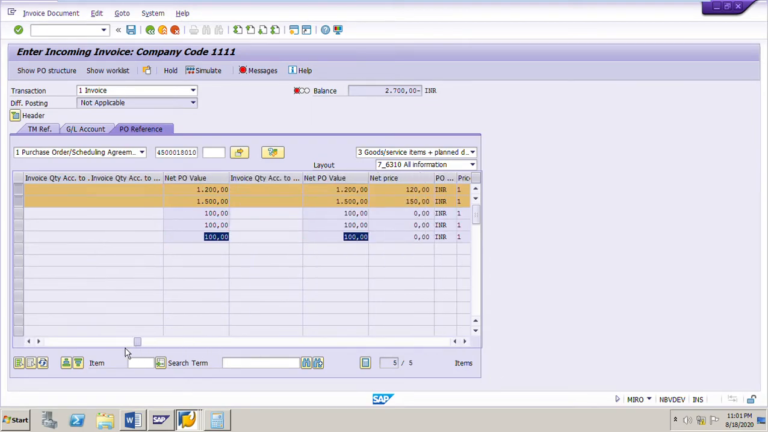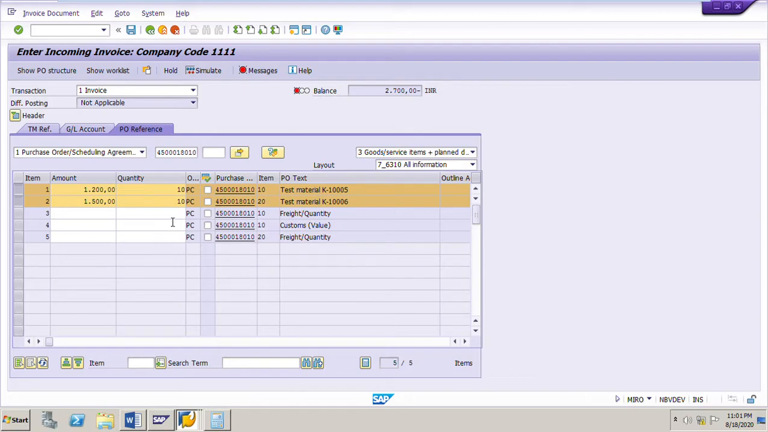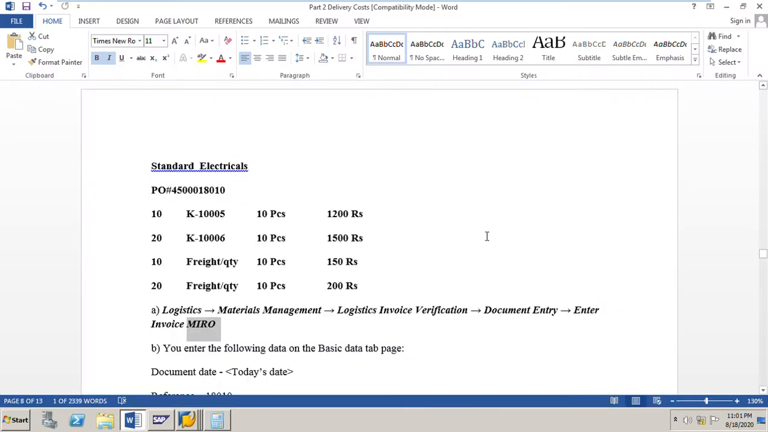Okay, the same thing you have to enter here. For 10 pieces, you can put quantity 10, and here you have to enter the amount. Okay, 100, whatever it is. But here, first we have to cross check that freight amount with the vendor invoice. It can be the same or it can be higher.